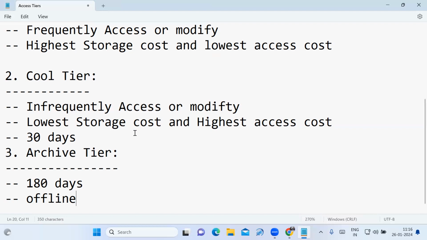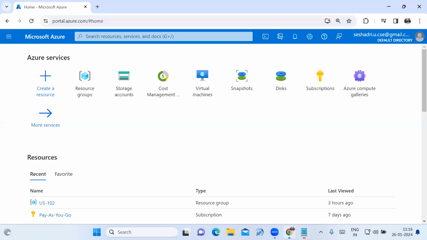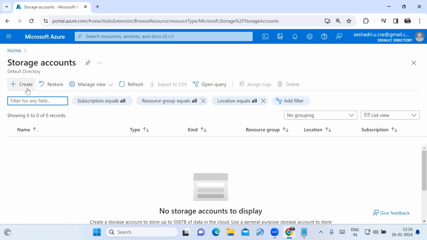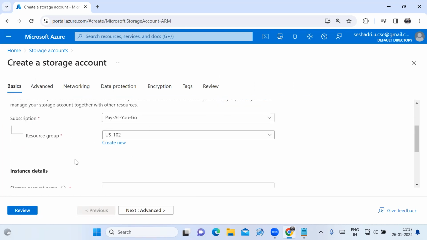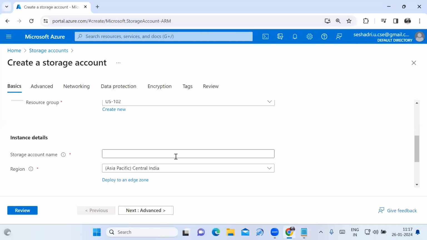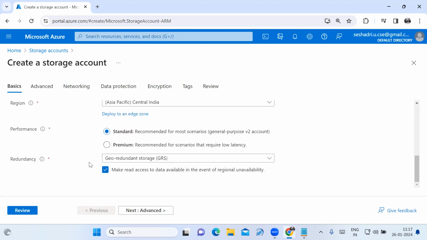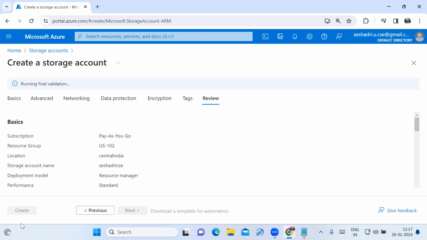Now we look at this with hands-on. I open my Azure account, go to the storage account, and click on the create option. Here the subscription is pay as you go, the resource group is US102, and I have given the storage account name Seshadri CSC. Scroll down, click on review, and click on create.